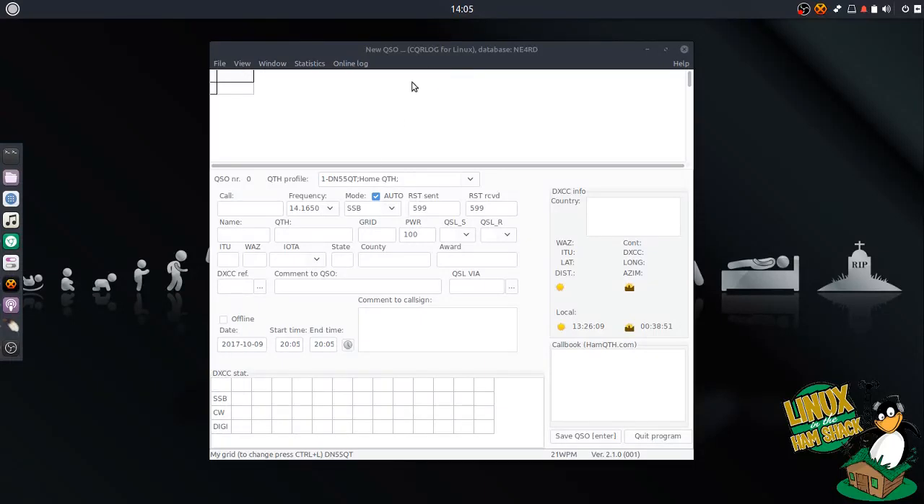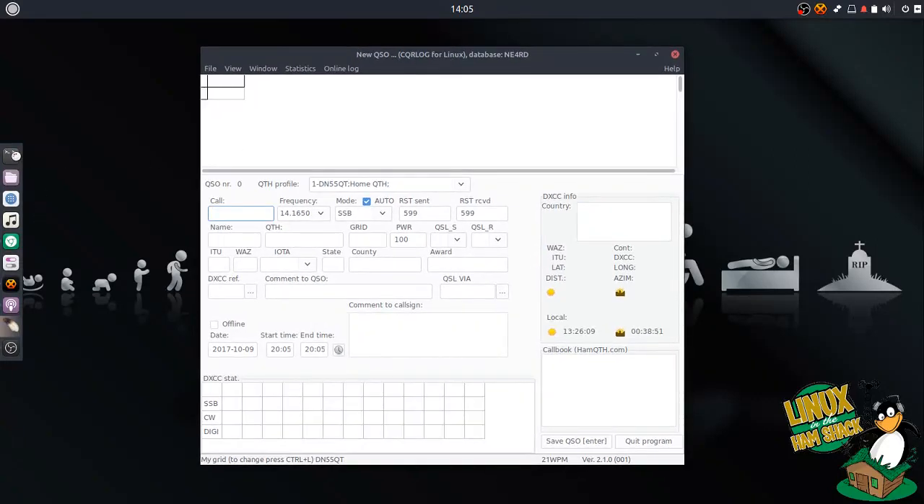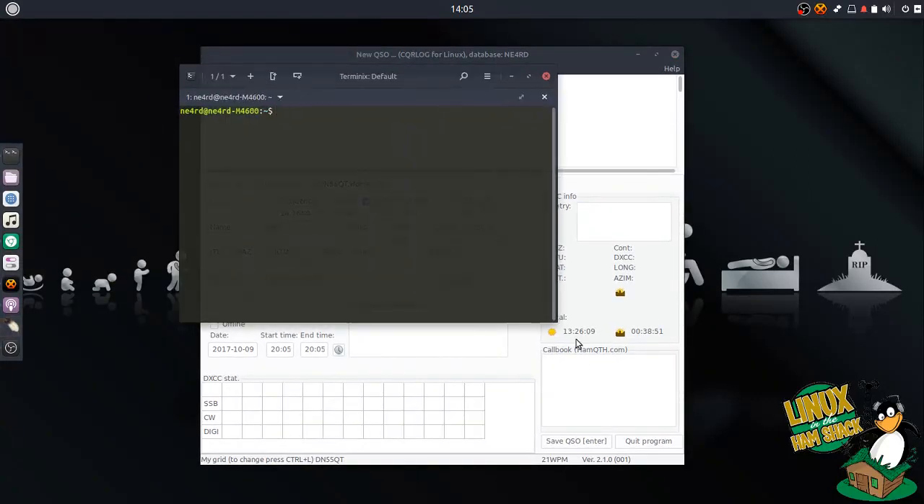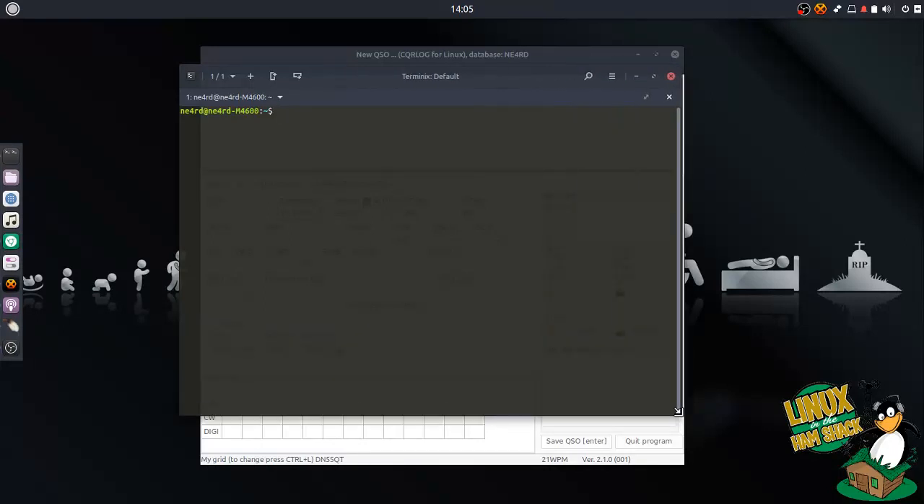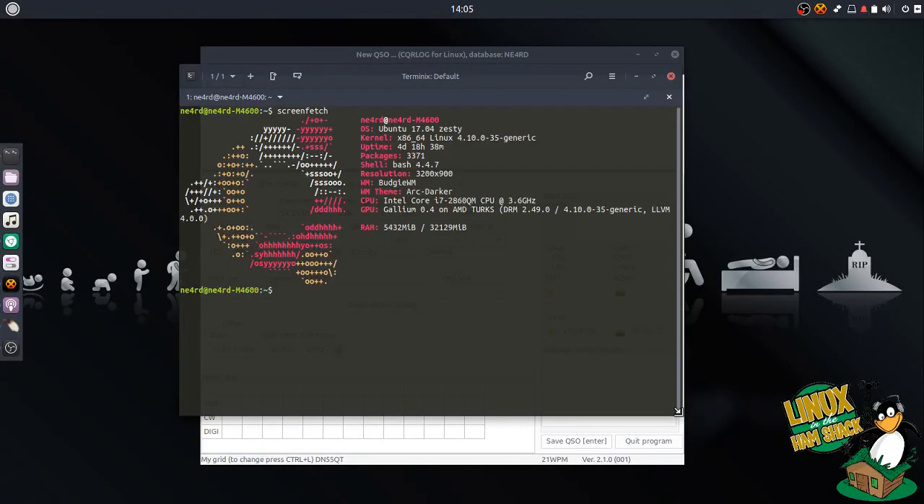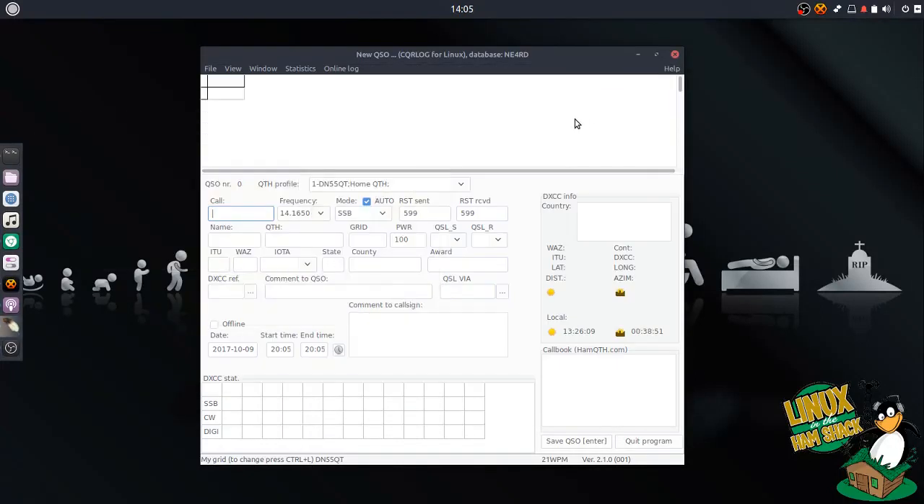So I have CQRLog launched here, and we'll just do a quick reminder of the system. This is our Ubuntu 17.04 system. So I'll just do a screen fetch here for you. And this is running 17.04. It's running Ubuntu Budgie. Again, I love Budgie, so that's what I'm using. We're on an Intel Core i7 Dell laptop with 32 gigs of RAM. So nothing special has changed since we started this. So we're just going to go ahead and get right into it.